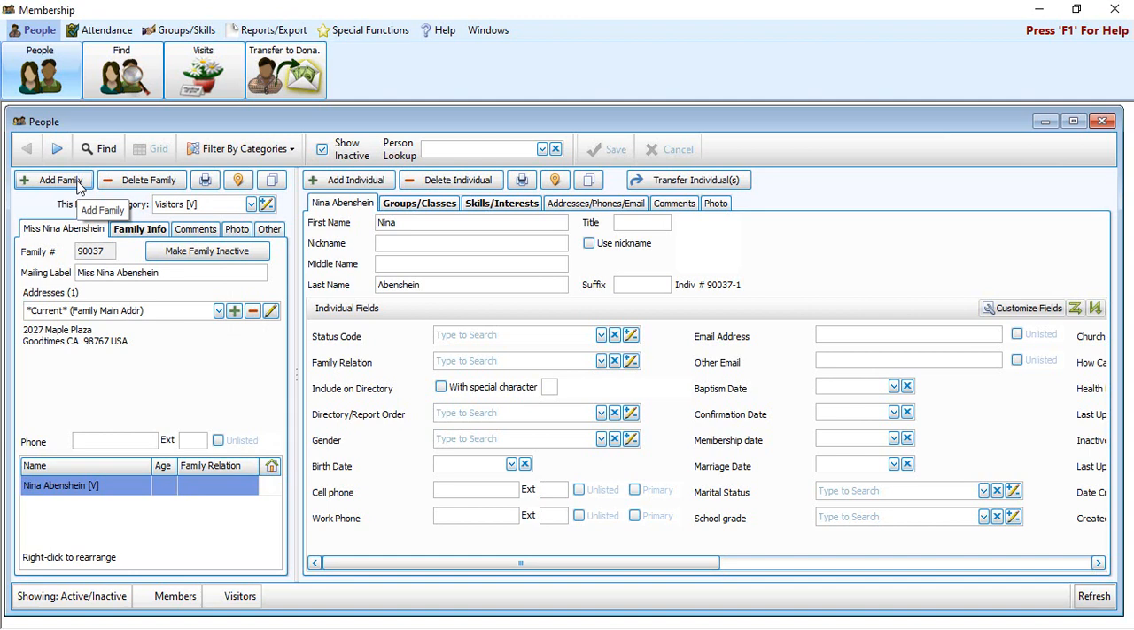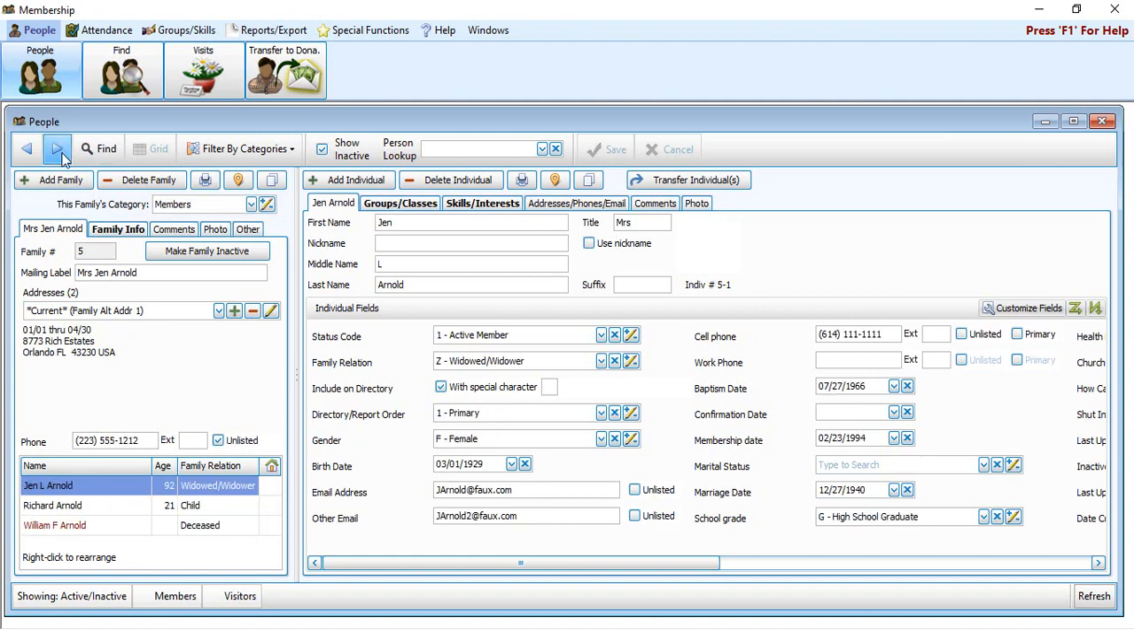Up here in the top left, first thing you're going to have to hit is add family. Again, if you're adding a family of 4 like me, or you're adding a single person, you always have to hit the add family button first, okay? Now, if you have a family that currently exists, let's say we're looking at the Arnold family and they have a new person, their child from out of town wants to join, and they've never been in church windows before. Because they want to be part of an existing family, all you have to do is hit add individual, and that is just going to put one person into an already existing family.